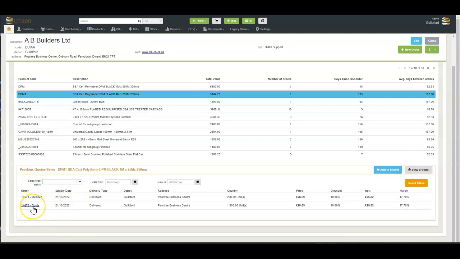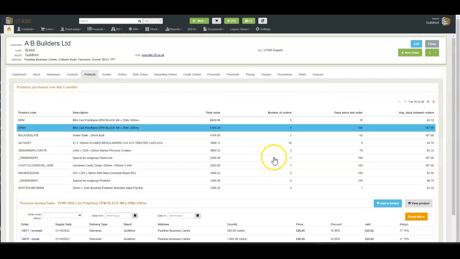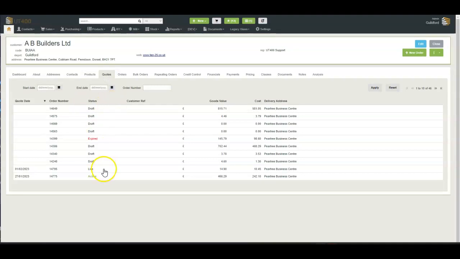And you've got quick links to be able to get to those orders, plus you can add that product to the basket if it's something that maybe the customer wants to order again or be quoted for again. You've got lists of quotes that you can go and work on, all at different statuses.